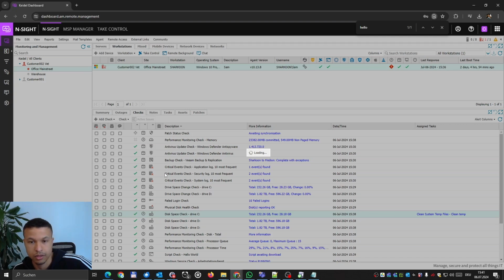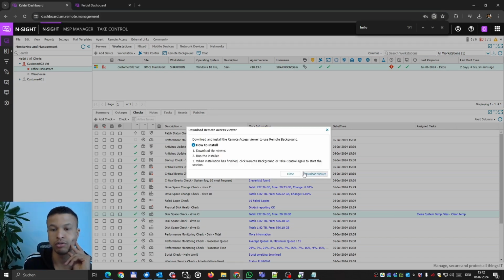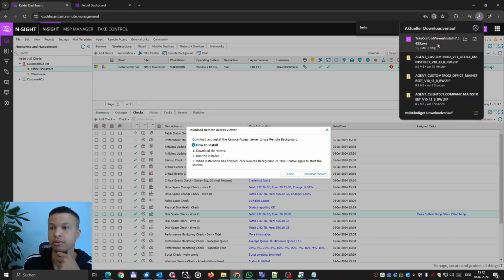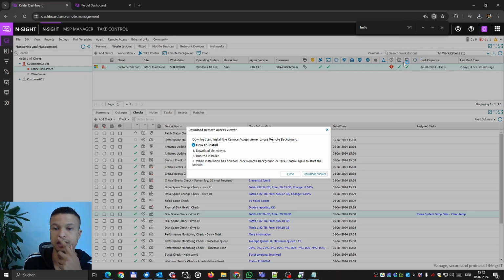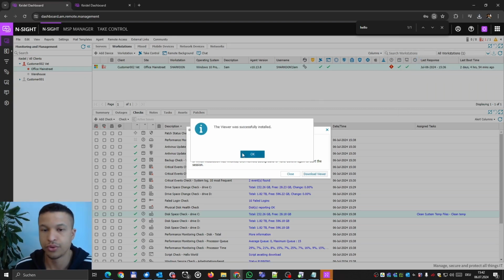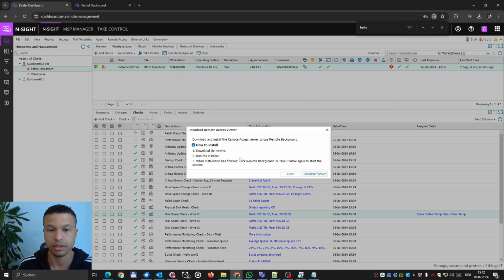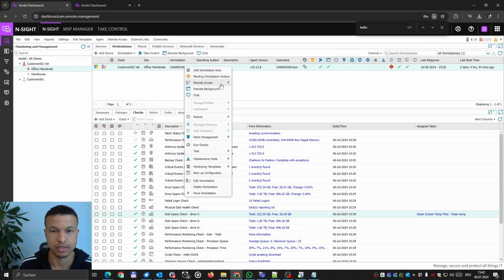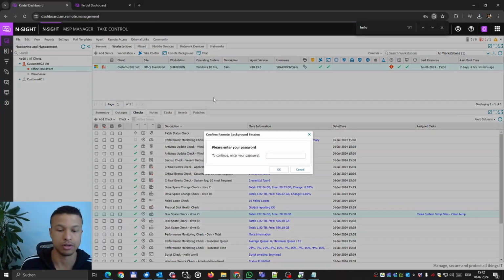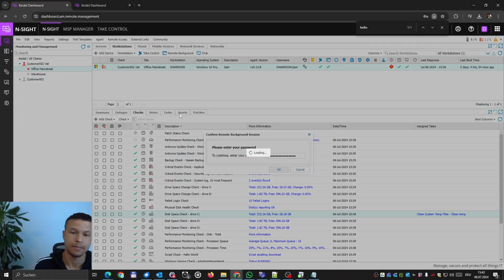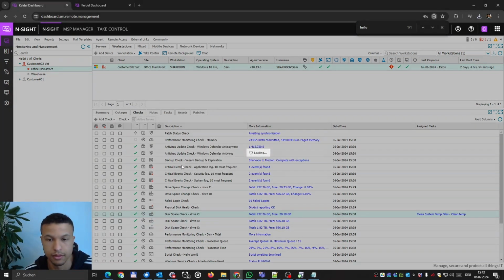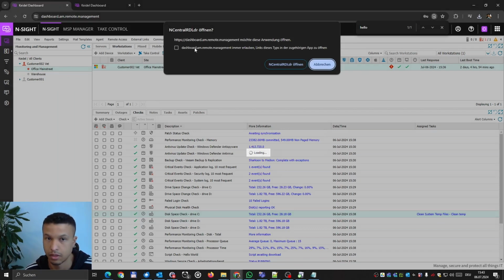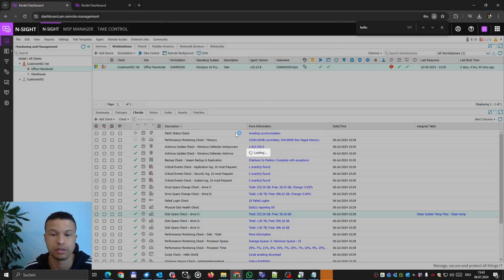Okay, and loading. It wants me to download the viewer and install that. That needs to be done real quick, no problem. Start that, install that. The viewer was successfully installed. Okay, great. Let's close this and let's say that again now that we have the viewer installed. Remote background. Password again. Yes, we allow that always.